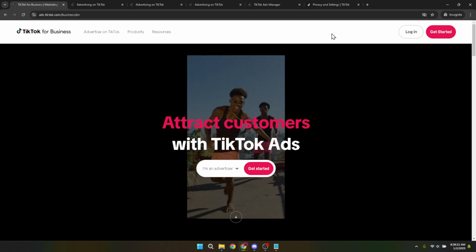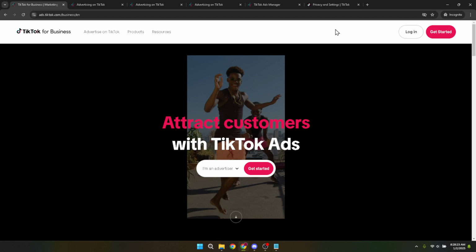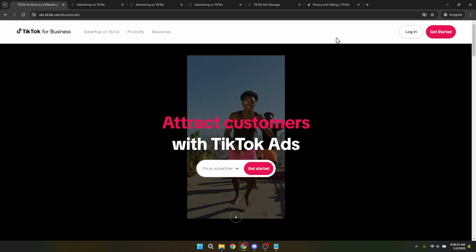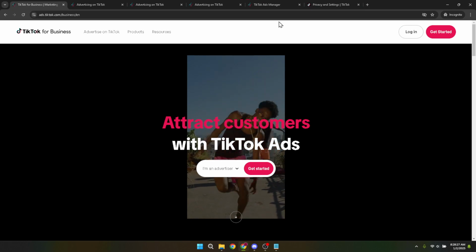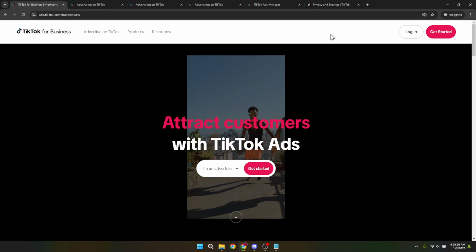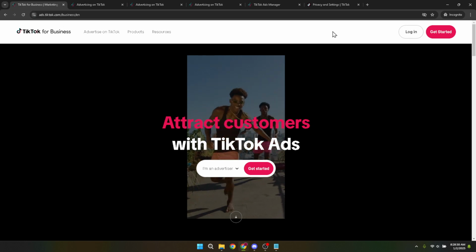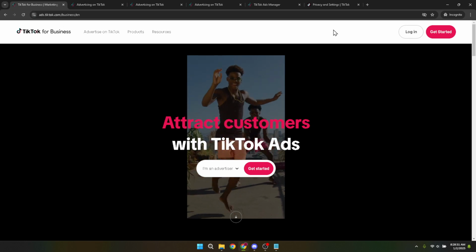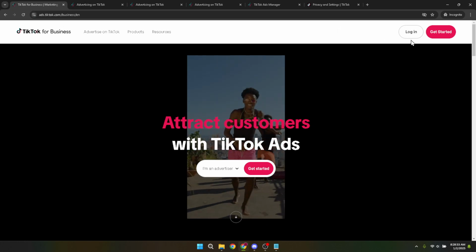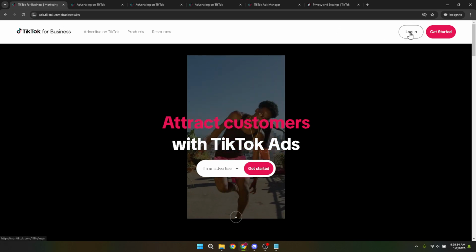First things first, let's dive into the platform. Head over to TikTok Ads by typing ads.tiktok.com into your browser. It's where all the magic begins. Here you'll be greeted by the homepage of TikTok's advertising platform, a gateway to unlocking the potential of your marketing campaigns. Upon arrival, you'll notice a login button prominently displayed. Click on it. This is your first step towards digital collaboration.